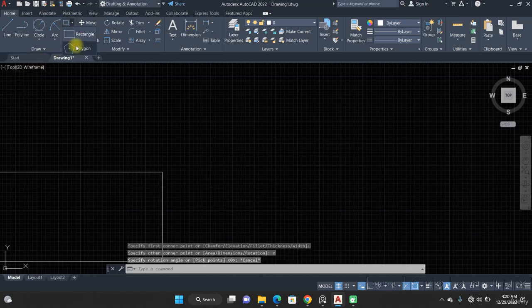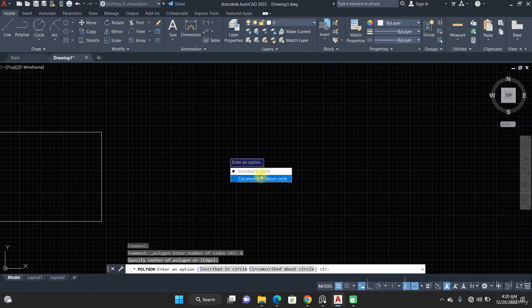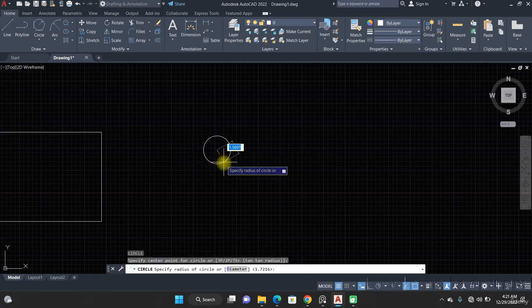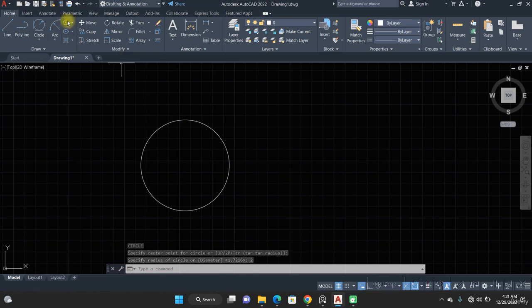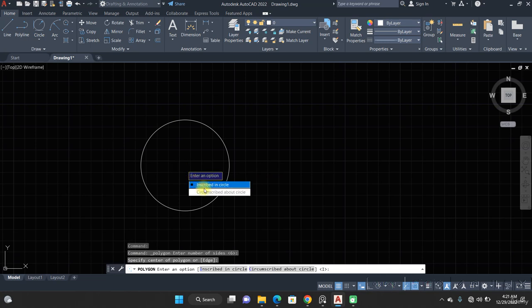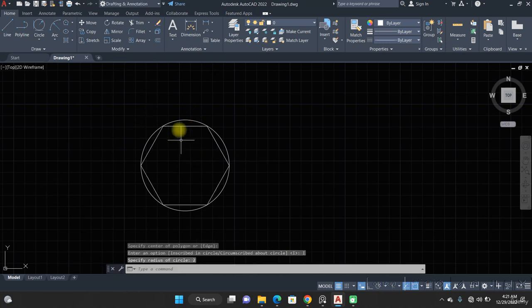Then I have my polygon. So it asks me to enter the number of sides I want, probably 6. Then I have inscribe in circle and circumscribe about circle. So if I have a circle of, let's say, radius 2, and I pick my polygon, accept, and pick inscribe in circle, I specify my radius to be 2. You see, it's going to inscribe it inside.